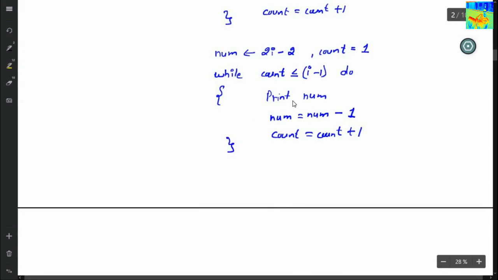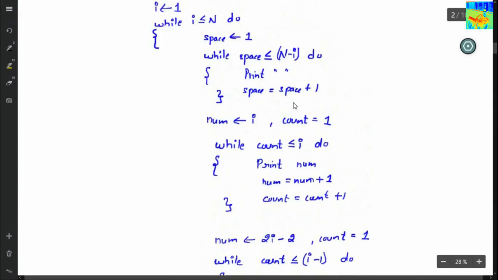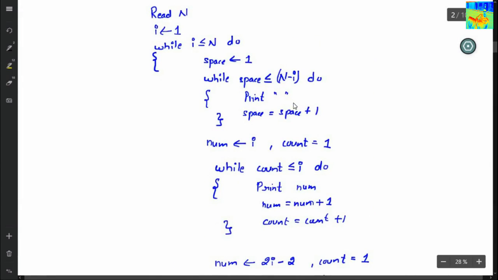Now I have printed the entire row. I have to go to the next row. So print \n, and here I am having i equals i plus 1, and here I am having my return statement. Okay, so this is my complete pseudocode.